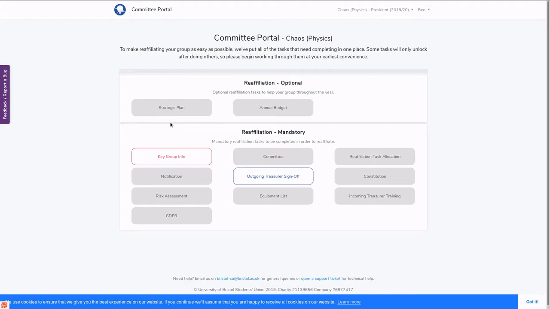Portal version 2 has been designed so that the order of tasks to be completed can be controlled. By locking certain tasks until others have been completed, we can deliver reaffiliation in the way that we want and help students through the process without overwhelming them with options. Version 3 even allows staff to customize this themselves. They will be able to control and highlight the order of tasks when setting up an activity such as reaffiliation.